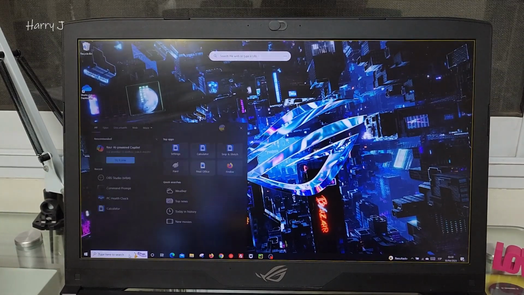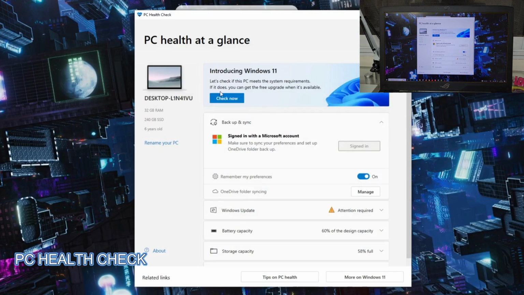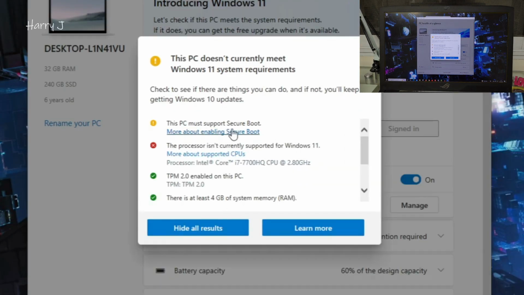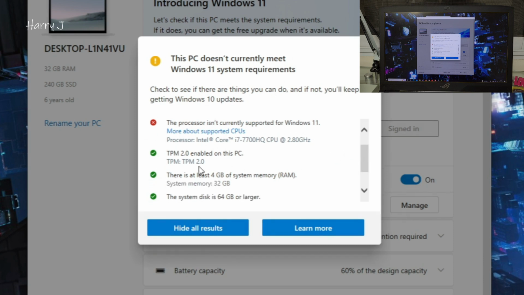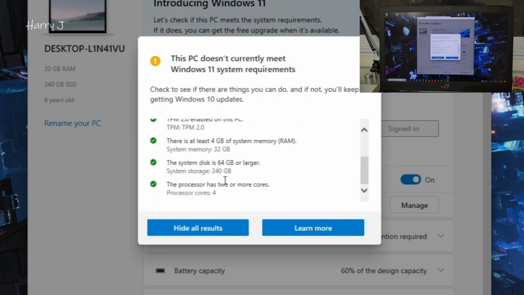So we'll first check in PC Health if this computer is supported or not. Here, check now in PC Health. See all the results. You see, we can't install because of Secure Boot and because of the processor, because the Intel Core i7-7700HQ is not supported. But all other things are supported. I have 32GB of RAM in this high-tech machine, and hard drive space is 244 on the C drive. Processor, I have 4 cores, we need 2. So we can't do this directly, but we found a way we can install anyway.